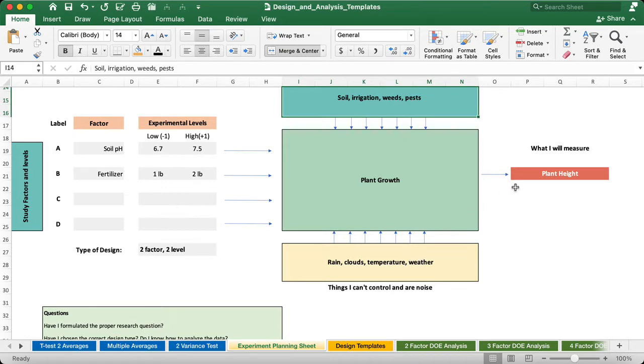And then what I will measure. So this is also critical. It's like, for this experiment, what's my final outcome? And you can actually measure more than one thing, but just for the sake of simplicity, we're just measuring one item here.